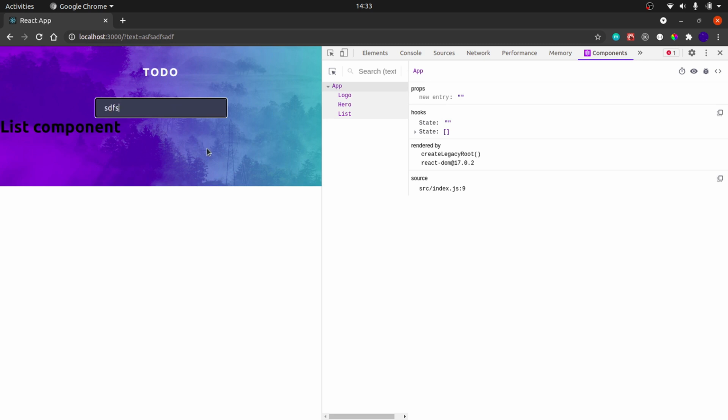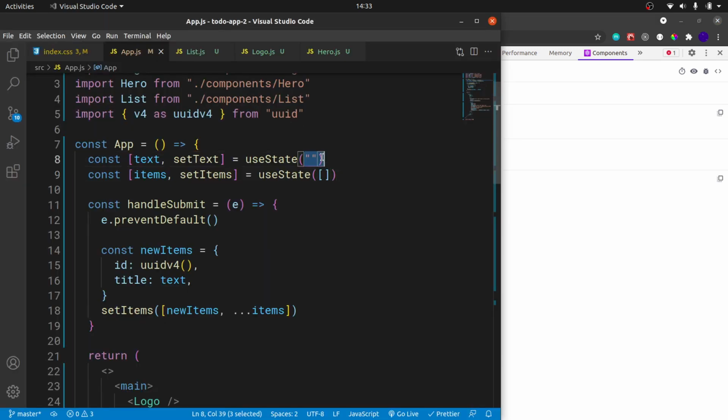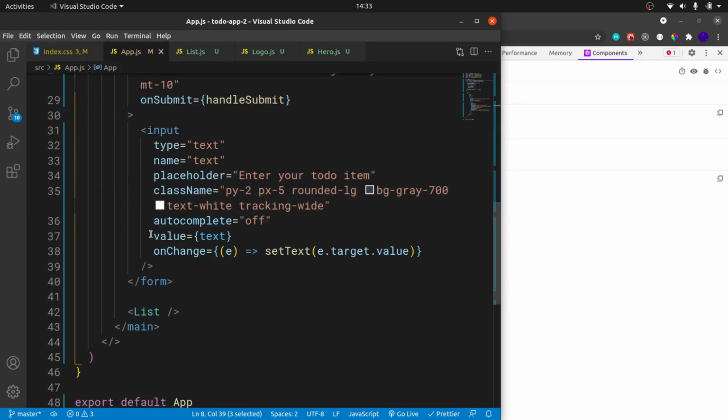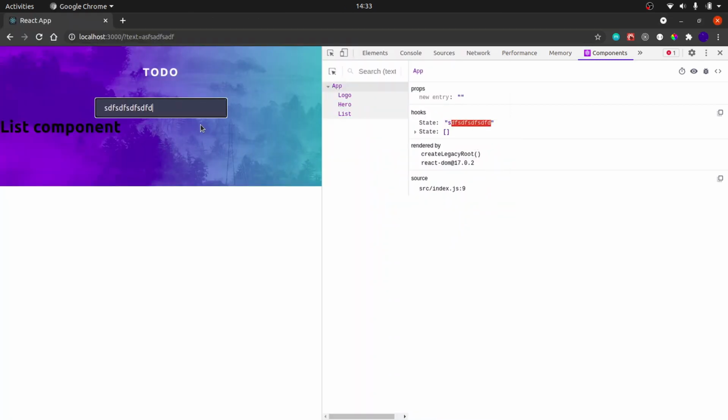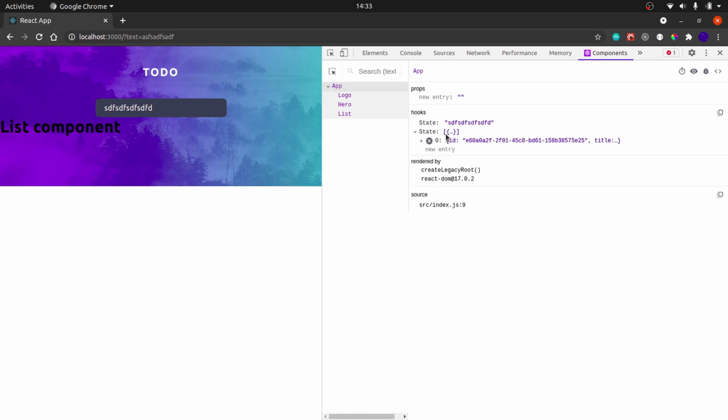Now if I try to type anything inside here, then it's going to populate our state value for the string, which we have ensured by adding the value here and the onChange right there. And then once I submit it, look at this, now it is no longer an empty array, now it is an object.